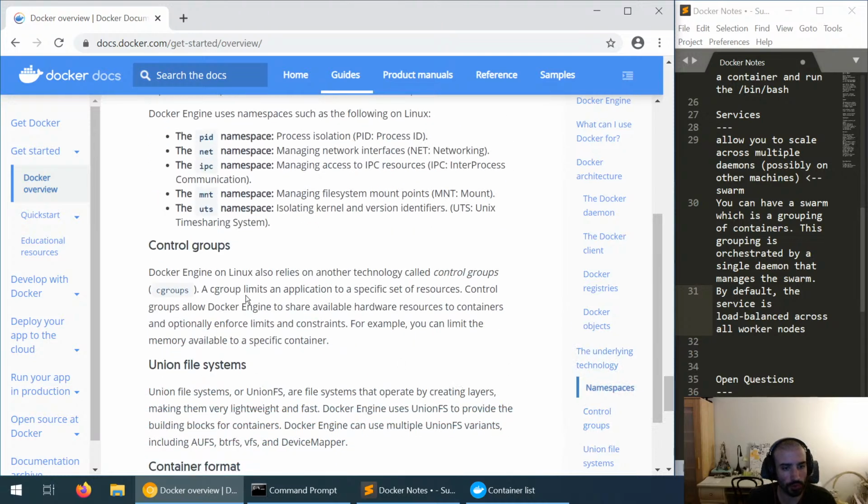What about control groups? So this is just discussing the logical isolation of the resources and sharing, I suppose, some hardware. You can limit the memory available to a specific container. So this is kind of what I was saying in the beginning. It looks like this feature is only available on Linux.